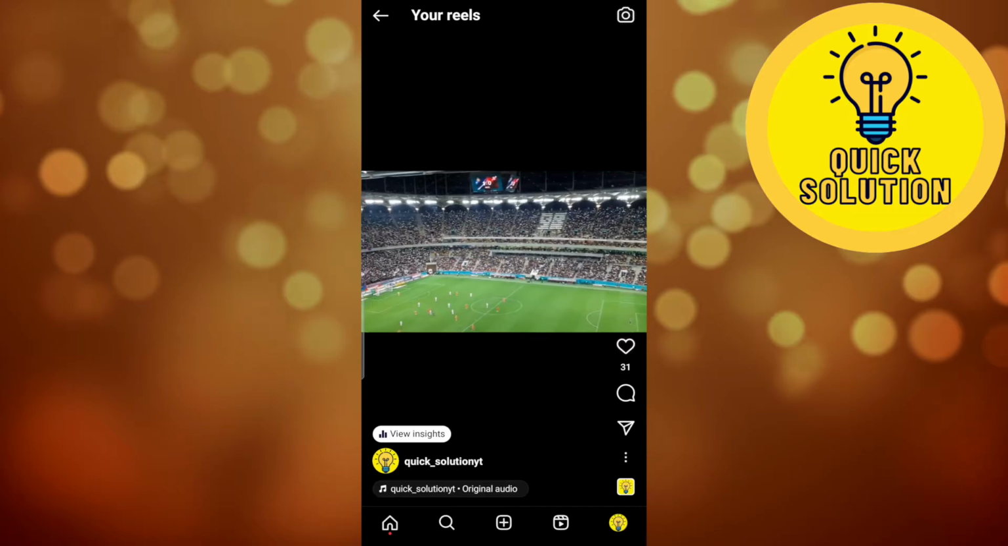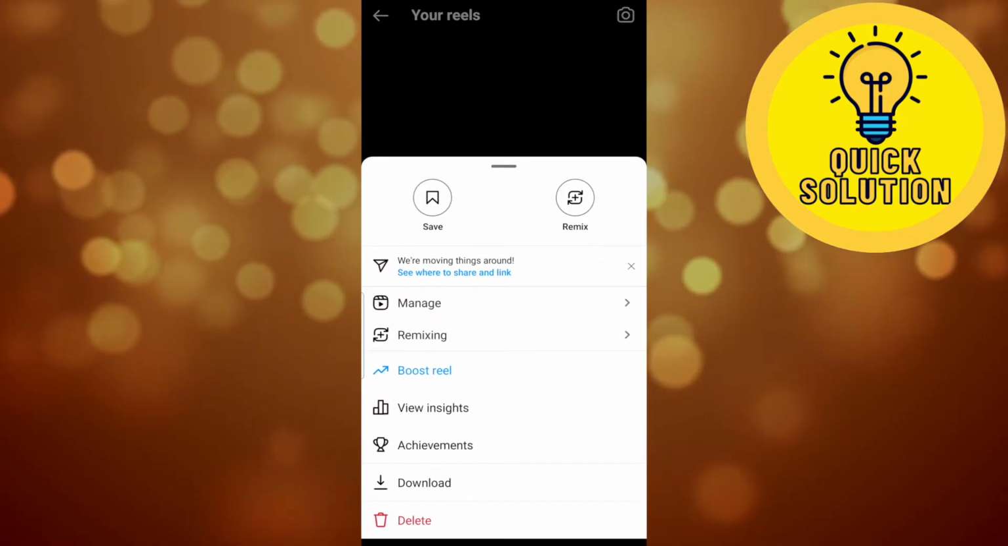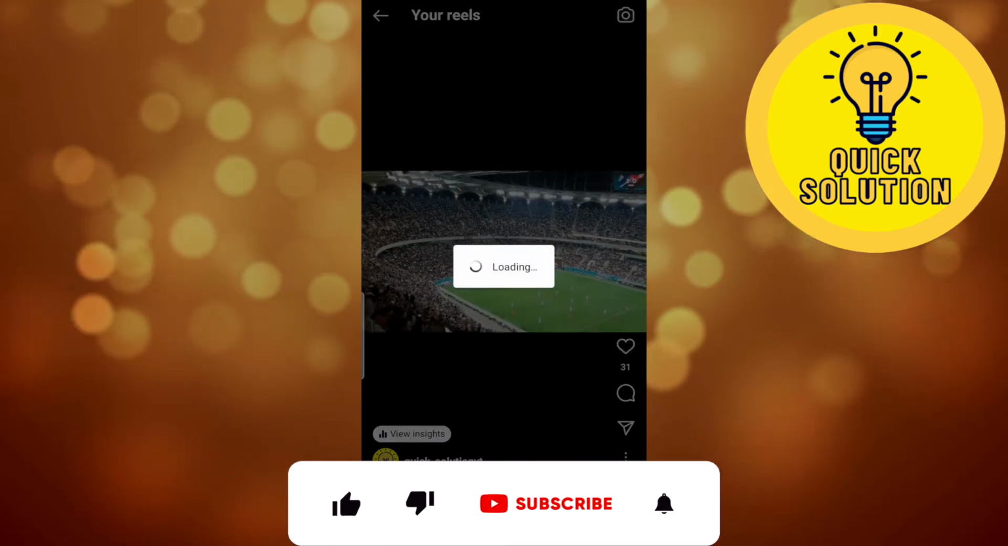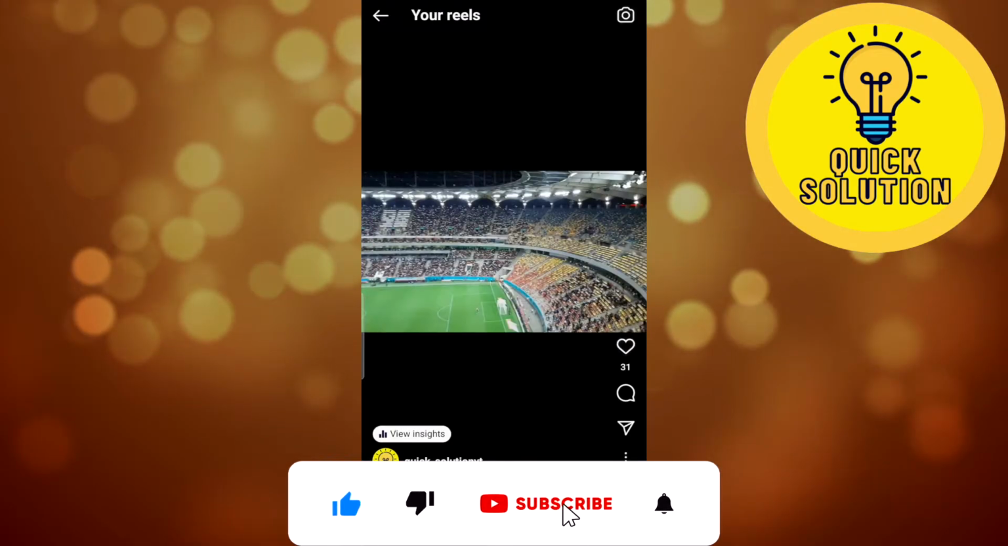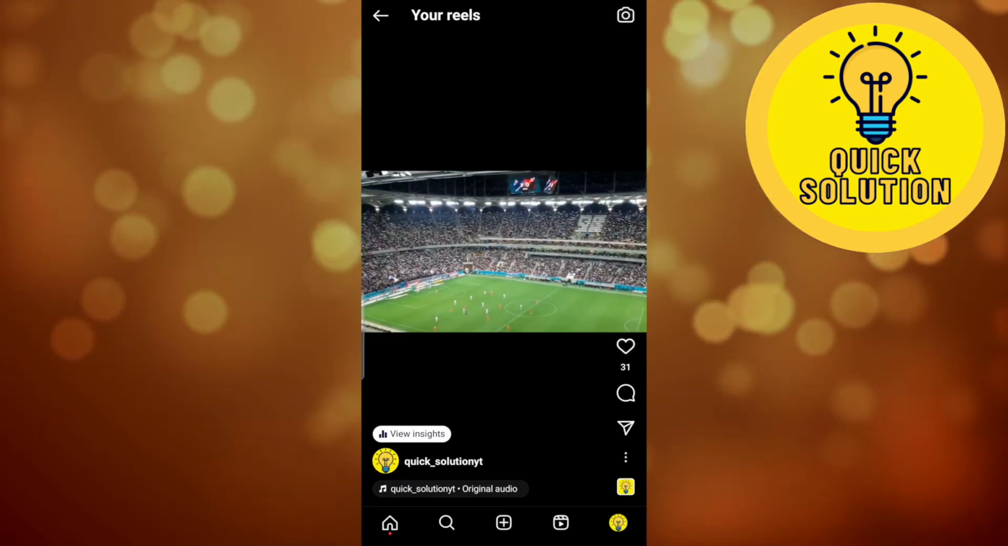And now all I have to do is hit the icon with the three lines right here and select the download option in order to save this reel to my gallery. So right now this reel has been saved to my camera roll.